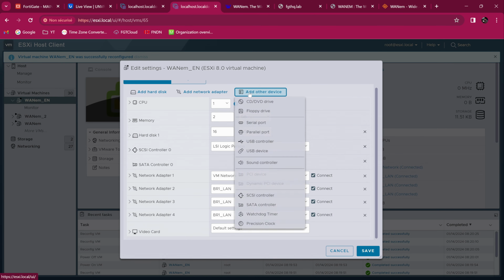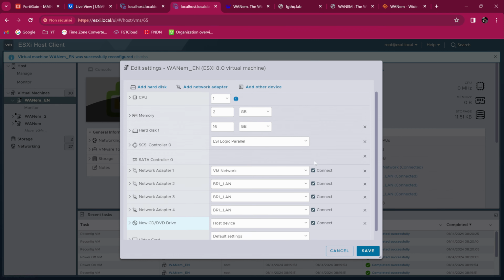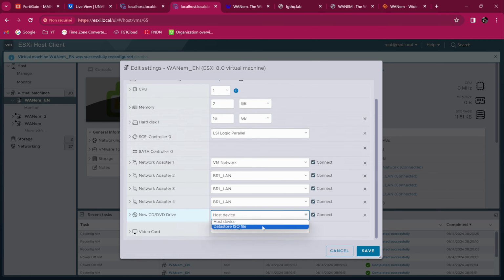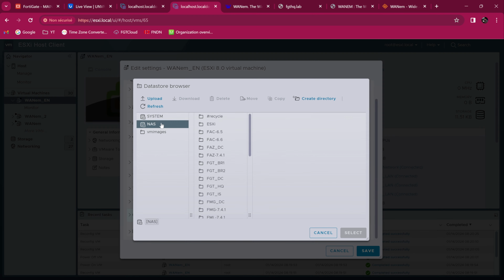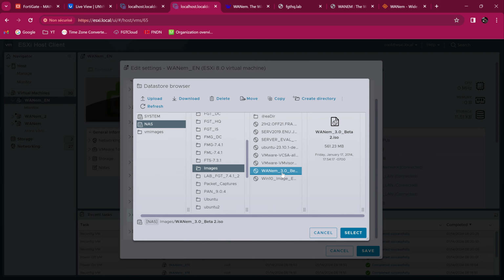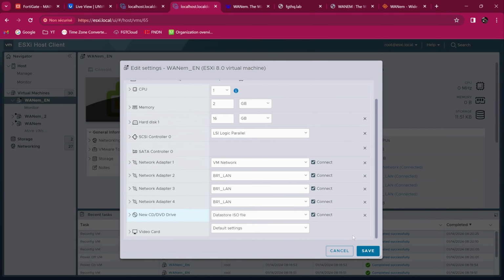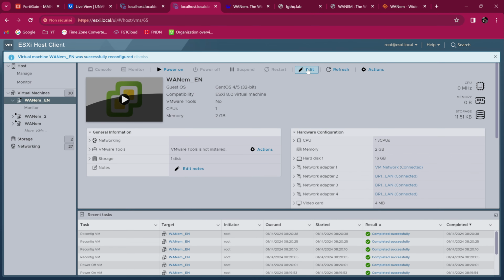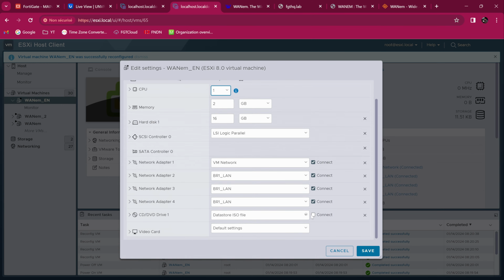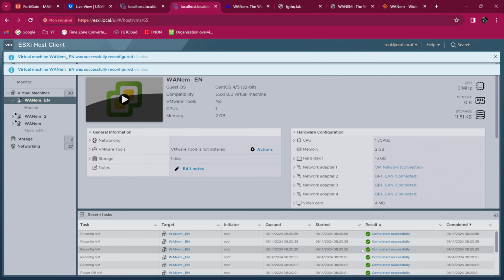So now let me add it. I want the CD drive player. Okay, and then I want to add ISO to it, NAS images. And it's right here. Okay, I select it and then I save. Now it should be there, I think. Oh my God, it's there, but still not connected.